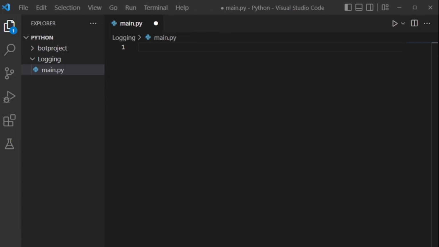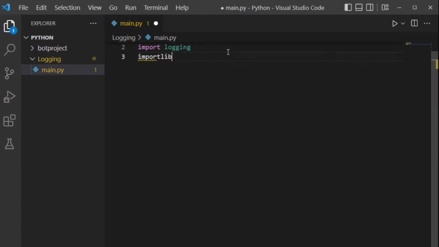So first off, I've already created my main.py here. We're using Python to do this. I've got main.py, and I've created a folder called logging, just for test purposes for this tutorial. First off, we're going to import a few modules. I'll start with import logging, and then we'd also import requests.